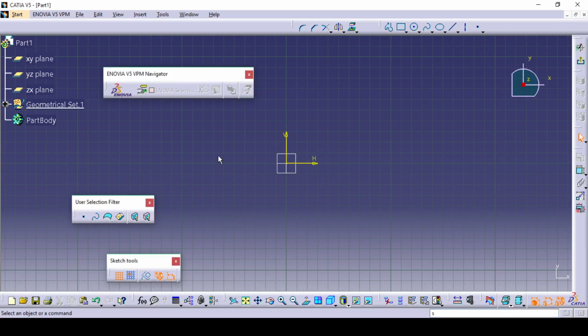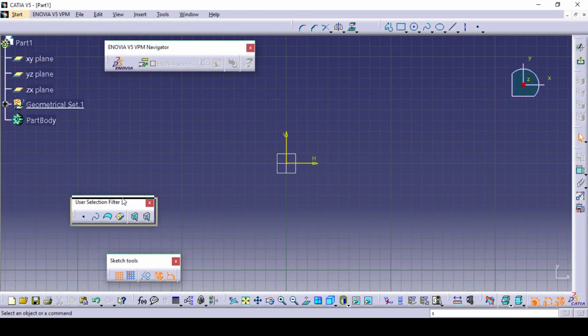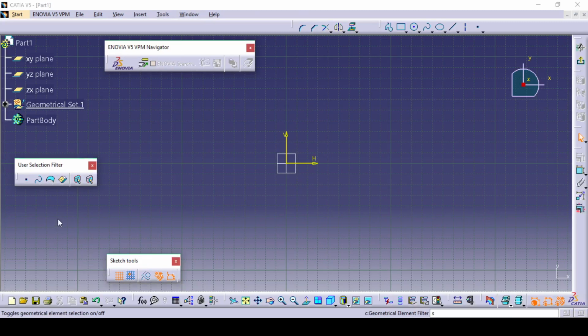In this video tutorial, we are going to see some basic tools inside CATIA V5. Now I am in the sketching mode. Now you can see the different tabs over here. You can see this start button.